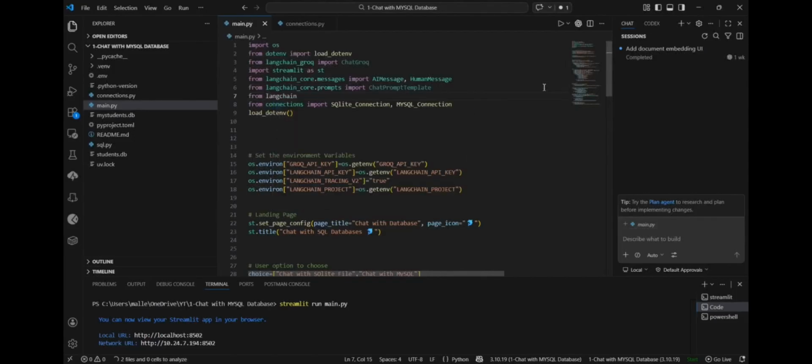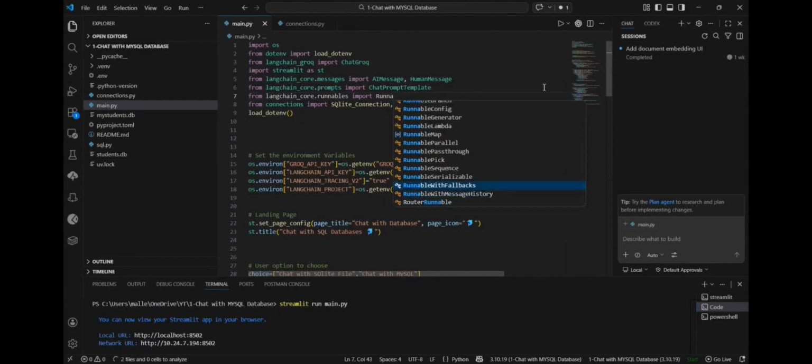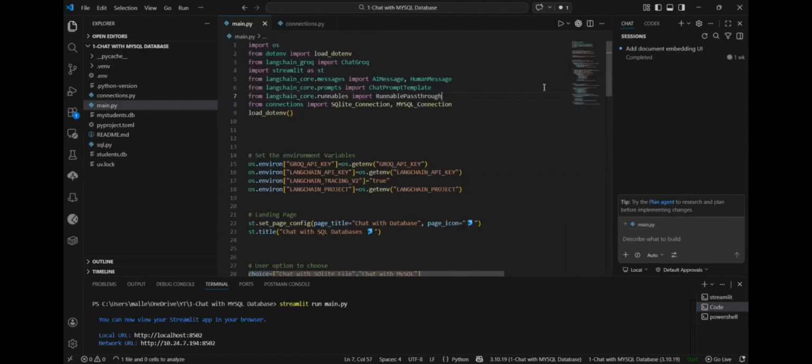Now we are going to import one more thing, that is langchain_core.runnables, import RunnablePassthrough. Runnable passthrough allows inputs to be passed through a chain unchanged. So basically, it allows passing all the inputs through the chain. So that is the reason the runnable passthrough is used.